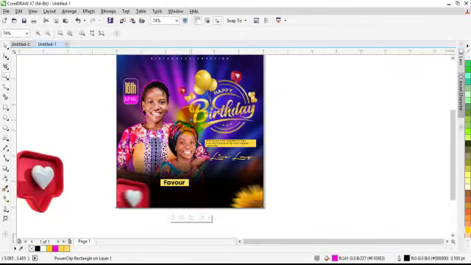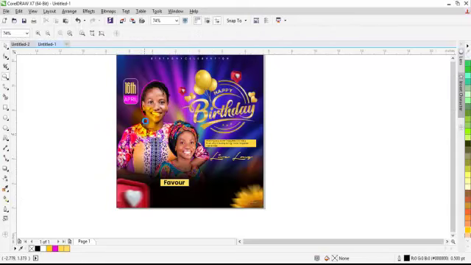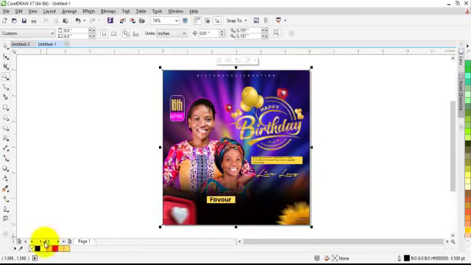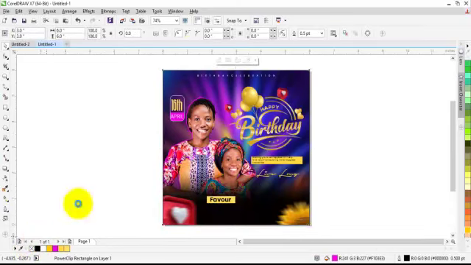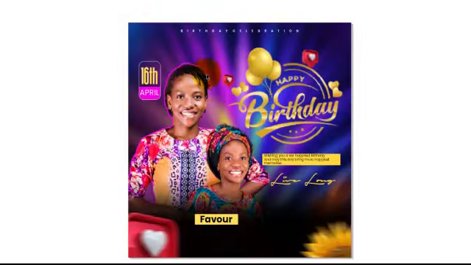Let's zoom so that we can see the final look of our design. So finally, this is what we have, and then I'll take off the outline of the canvas. So finally, this is what we have, and boom, our design is now looking good.